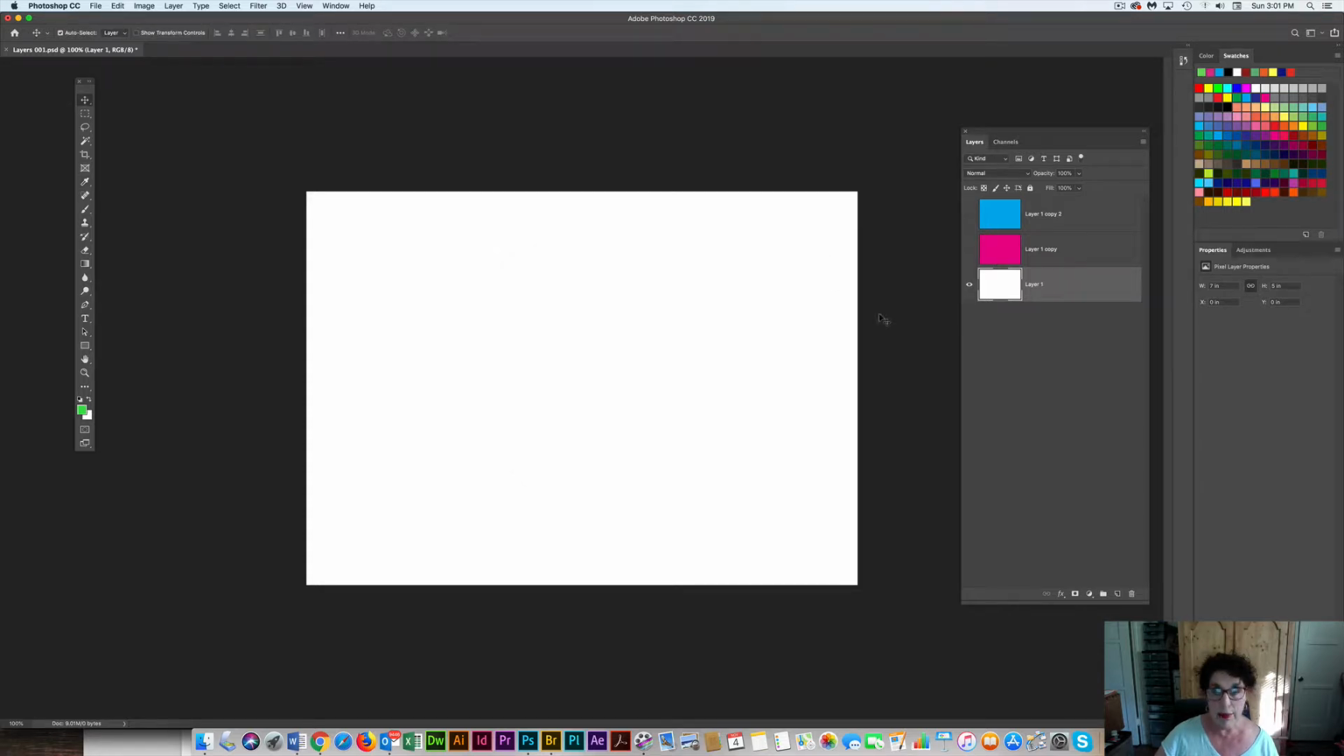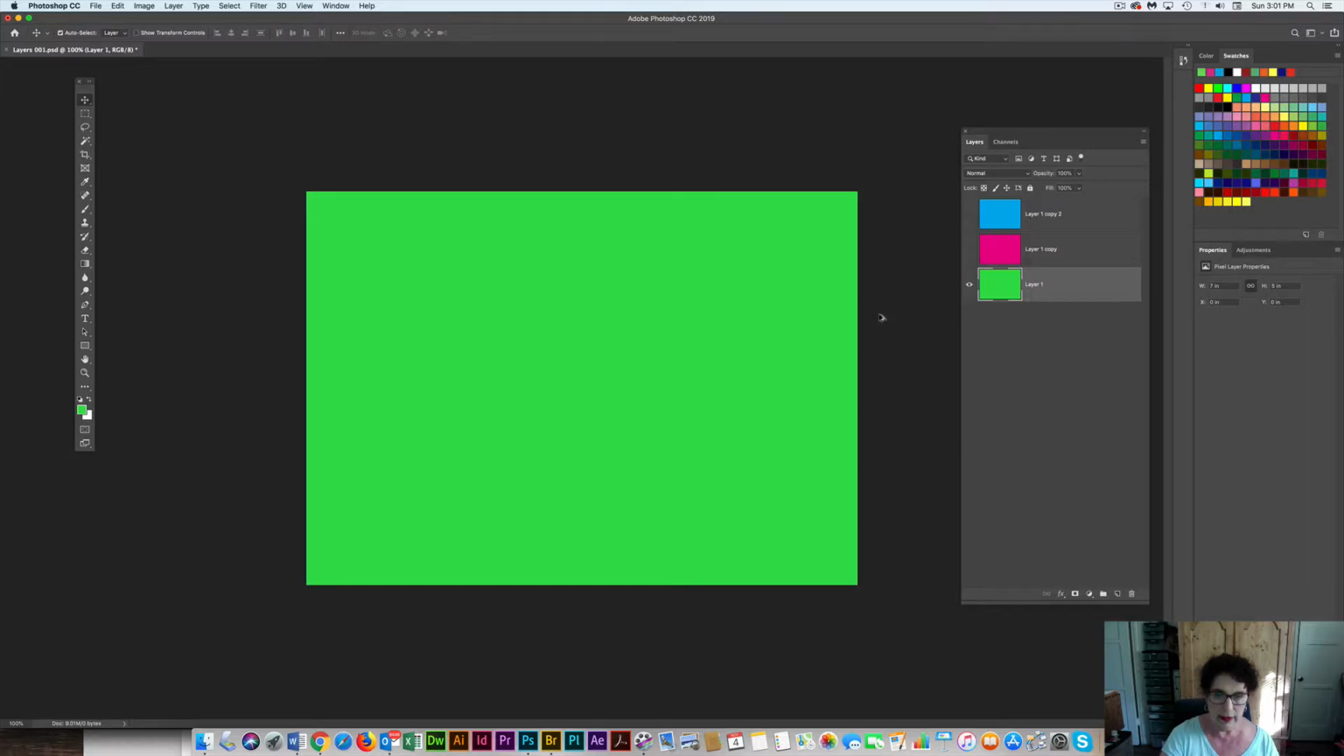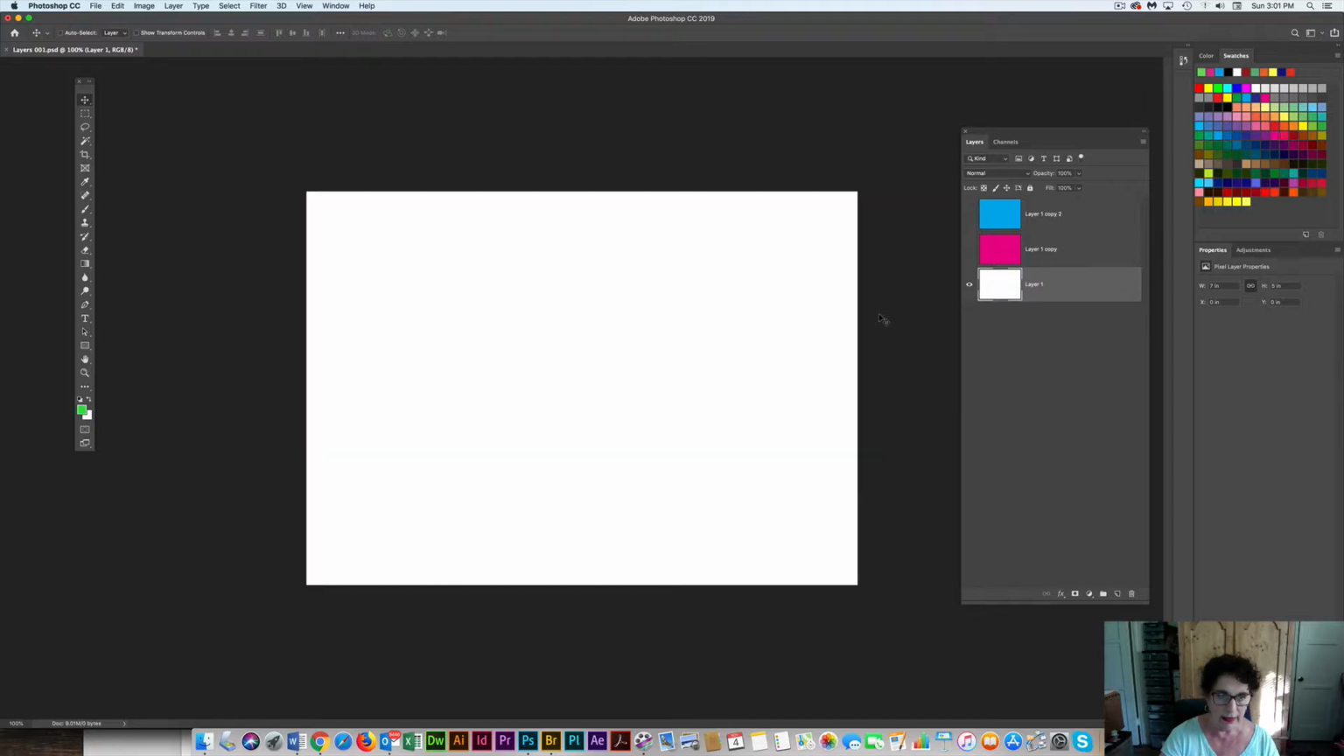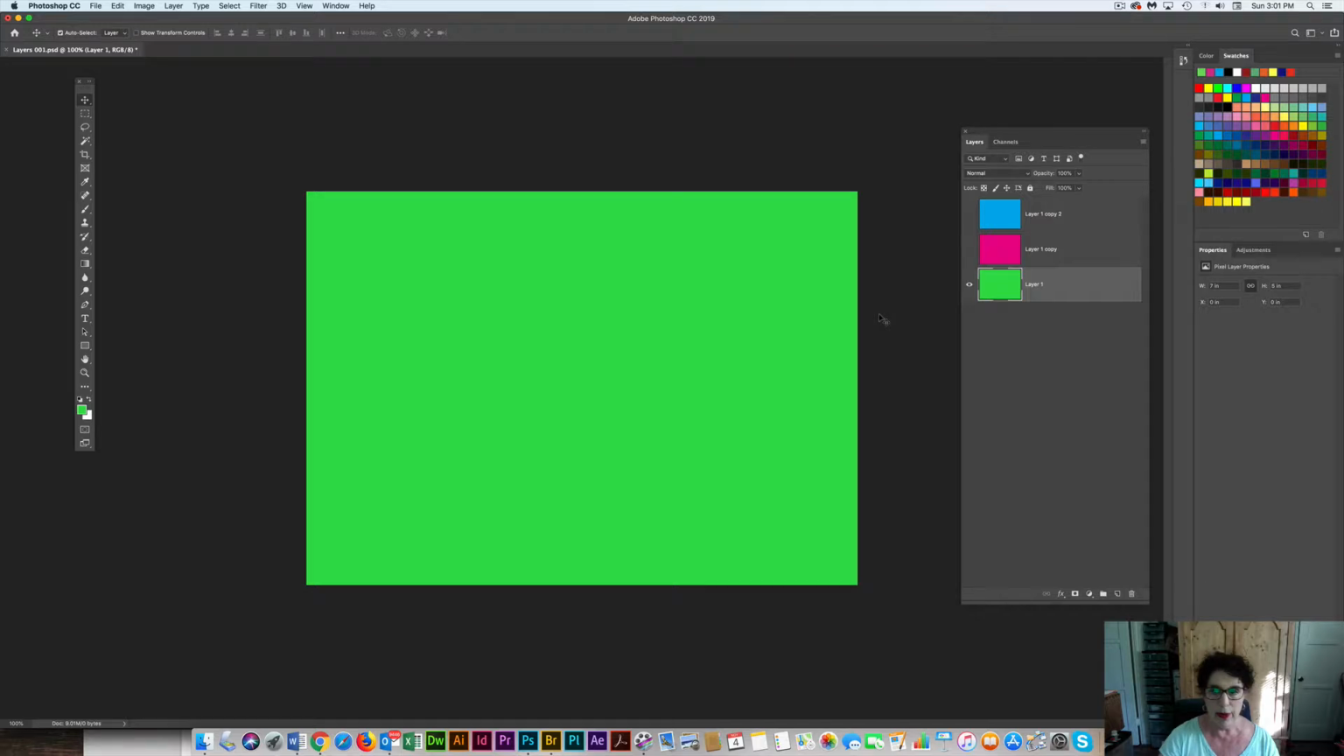And the keyboard shortcut for filling is Command on the Mac and Control on the PC and the Delete or Backspace key. I'm sorry, Option Delete. That's right, or Alt Delete. That's the foreground color. The background color is Command Delete or Control Delete. So Option Delete gives you the foreground color. So now we have these 3 colors.